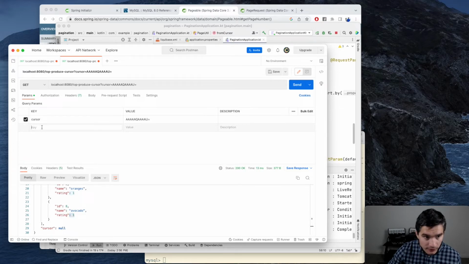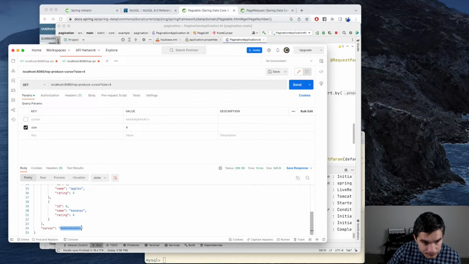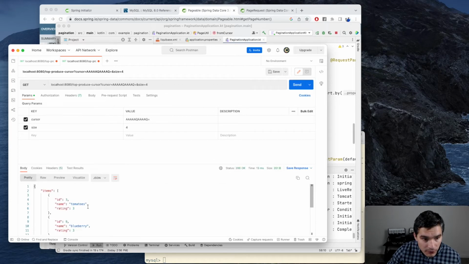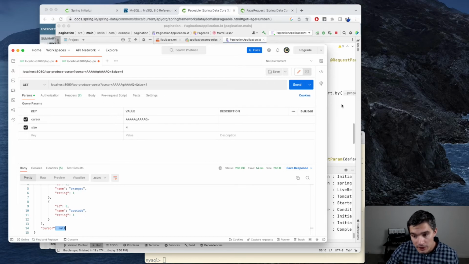And we can also control the size. Let's try size 4 and remove the cursor to get the first page. So in here we will see that we get the first 4 items, and if we pass the cursor we just received in here, we will get the next 4 items, and then if we pass the new cursor we will get the last 2, and the cursor is null. So it worked as expected.